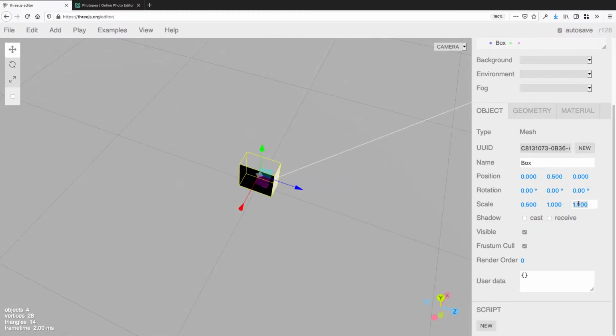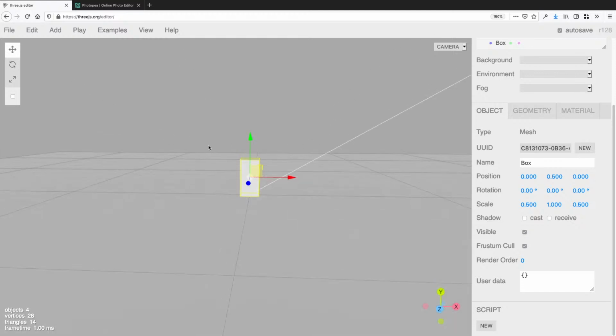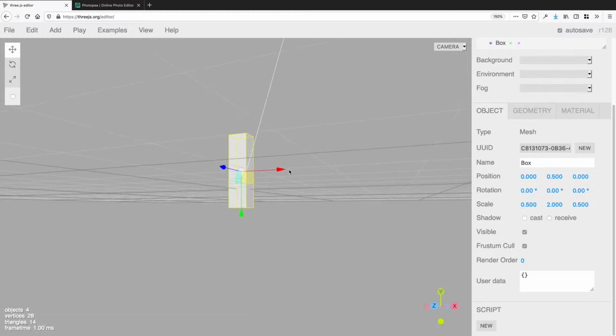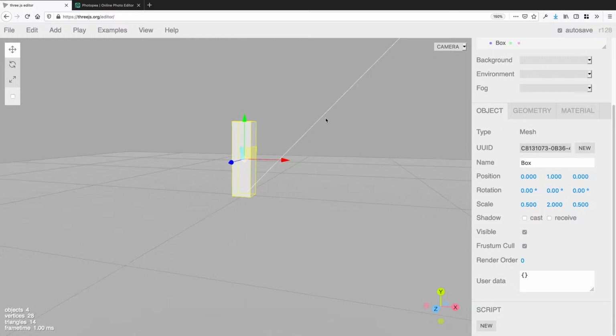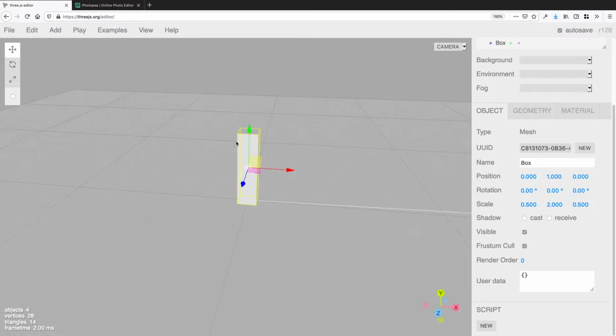Half a unit deep. There, it's looking more letter-like now. And then I'm going to make this, let's say, 3 tall. That might be a bit too tall. 2 units tall? Yeah, that's it. And that means the position to get it on there is going to be around about 1. But you can play around with all of these things and experiment to your heart's content.